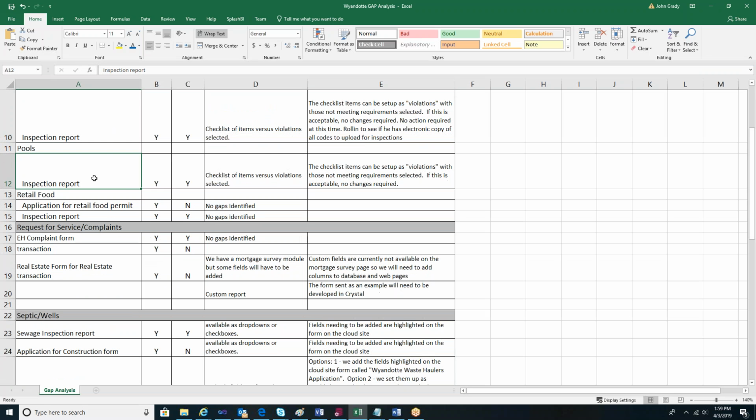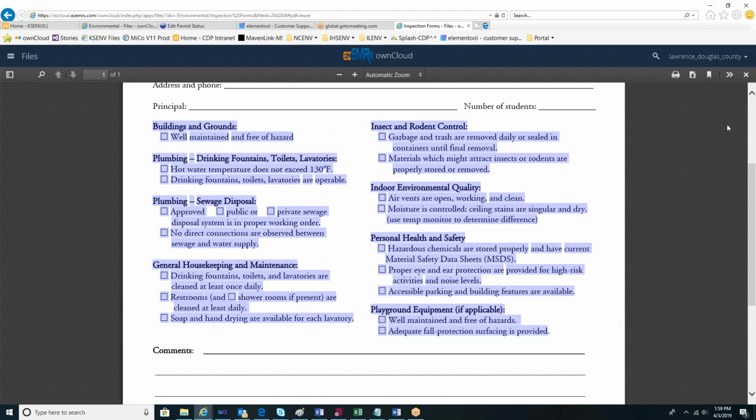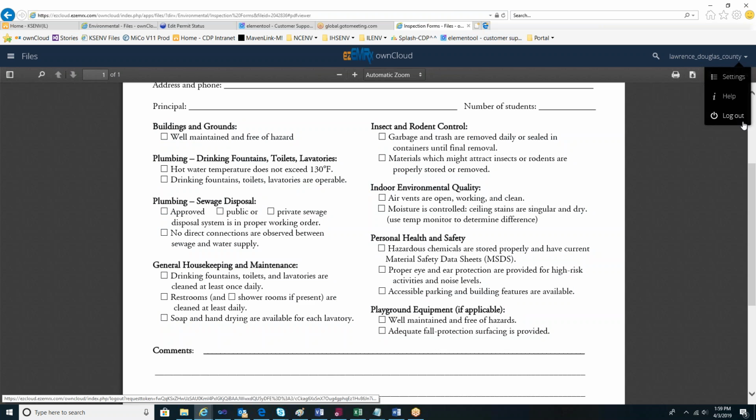Okay. On the pools, similar situation. We'll just set up the inspection form. Let's see. I've got to sign out of here again.